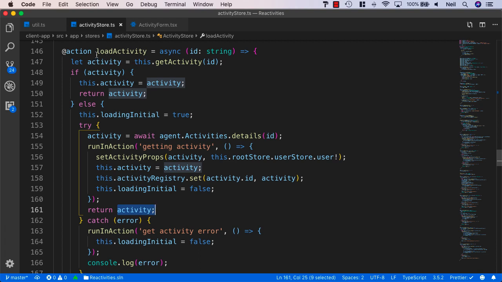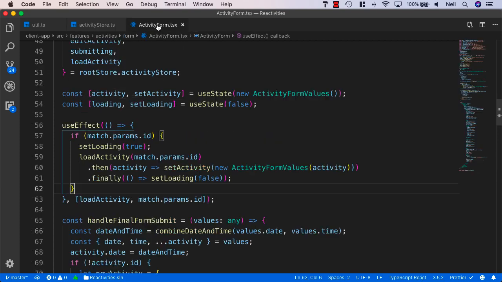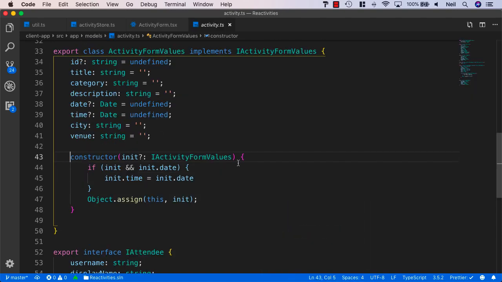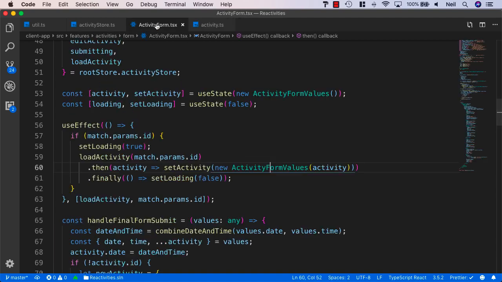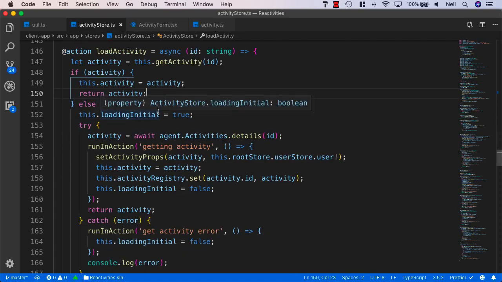But in our load activity, the first option, if we are getting it from cache, then we're getting this from our activity registry. And this activity here is going to be an observable. What we're doing then is taking this observable inside our activity form and creating our new activity form values from this. If we go to this definition, we're initializing this activity values and setting the time inside here. But because this is still an observable at this stage, that's why we're receiving the problem. Now we don't want this to be an observable. We want this to just be a JavaScript object when we send it back.